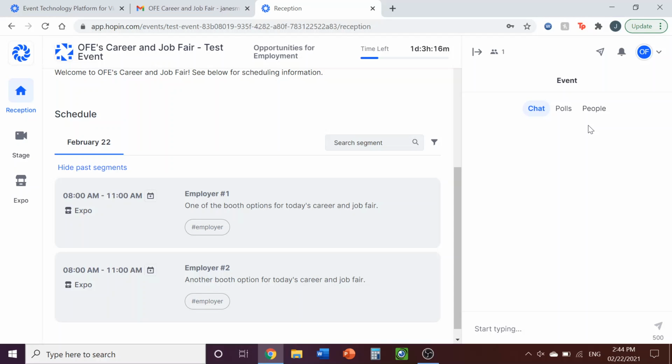From the reception, you can navigate to different parts of the event using the icons listed on the left-hand side here. Your event will have 3 places you can visit: the reception area, which is where you are now, and is identified with a house icon. The stage, which you can see has a camera icon. And the expo, which has a booth icon. Click on any of these buttons to switch to those areas. Let's go to the stage now.